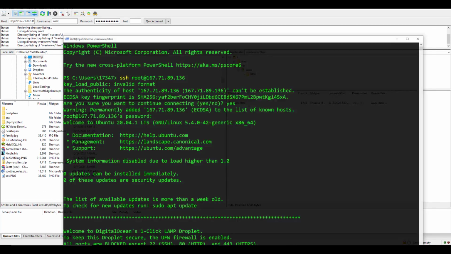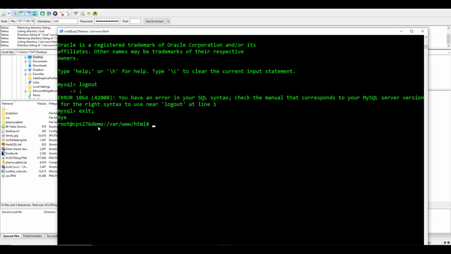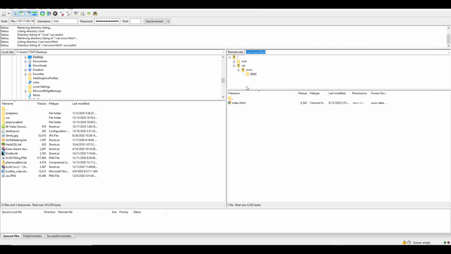Now, if you remember from our PowerShell, I'll come back over here. That is the same place I went to right here. If I do my ls, you can see there's the index page right there. This location here and this location here are the same location. We're just seeing it on two different interfaces. One's through PowerShell, one's through FileZilla. Now, the reason we're not doing this through PowerShell, we could use a command line to do it, but it's a little bit difficult to try to explain how you would find your local folder and things like that.